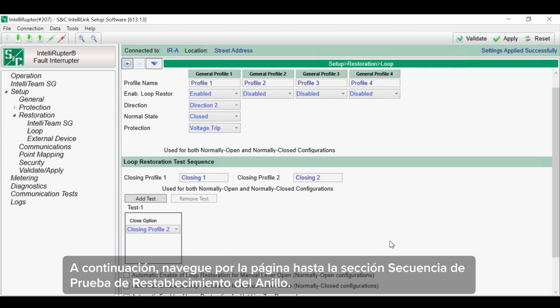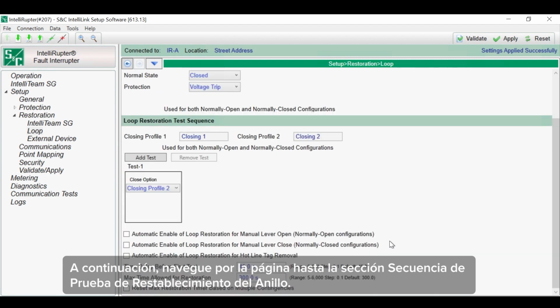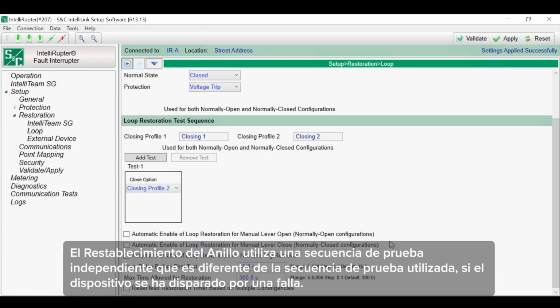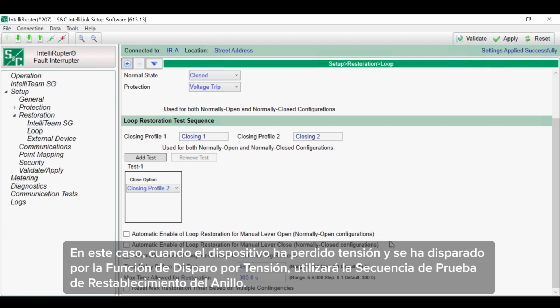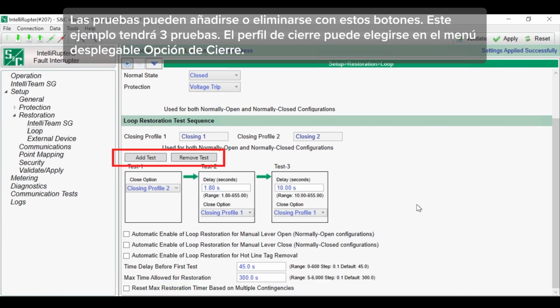Next, navigate down the page to the Loop Restoration Test Sequence section. Loop restoration uses an independent test sequence that is different from the test sequence used if the device is tripped on a fault. In this case, when the device has lost voltage and tripped on the voltage trip function, it will use the loop restoration test sequence. Tests can be added or removed with these buttons. This example will have 3 tests.